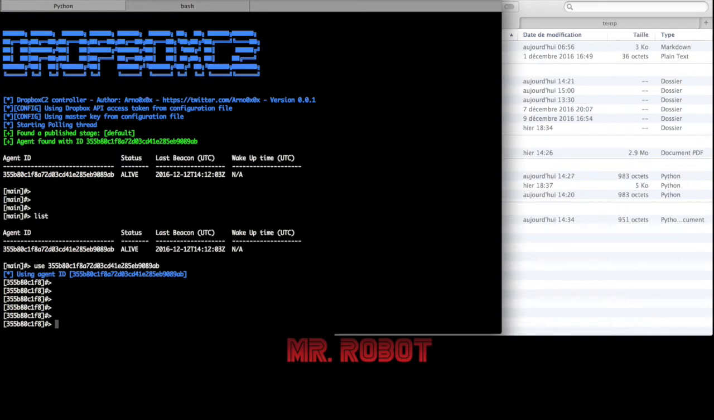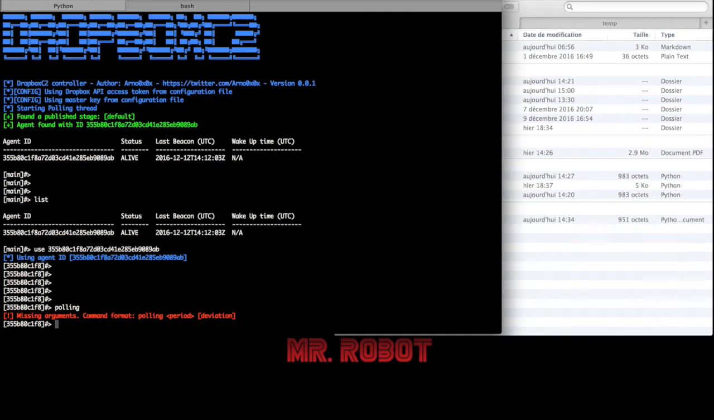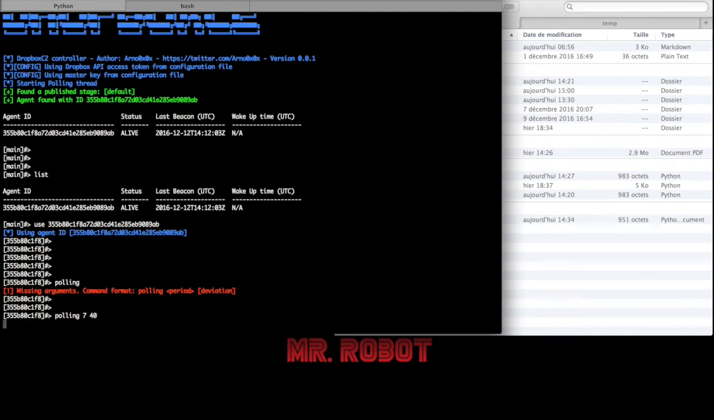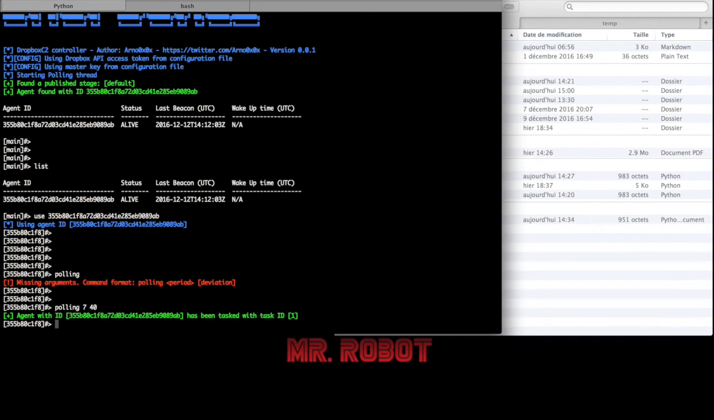You may want to change the polling period and deviation, either to make the agent more reactive, or to the contrary, to make it more stealthy. Use the polling command and specify an amount of time in seconds and deviation in percentage. The agent then adapts its polling period accordingly.